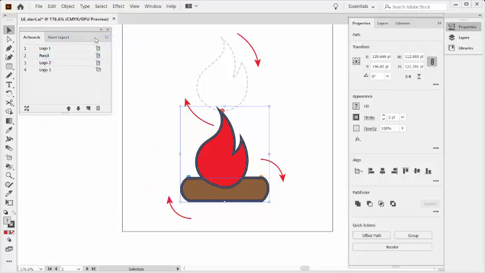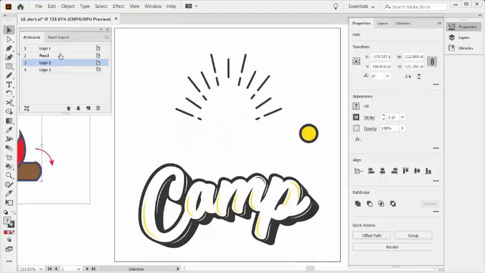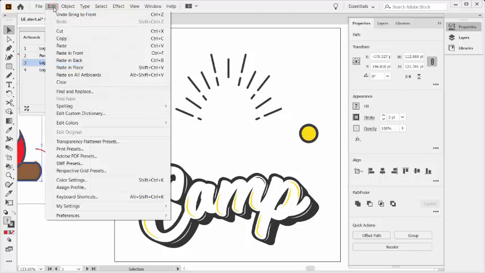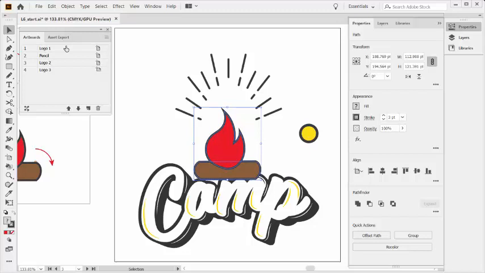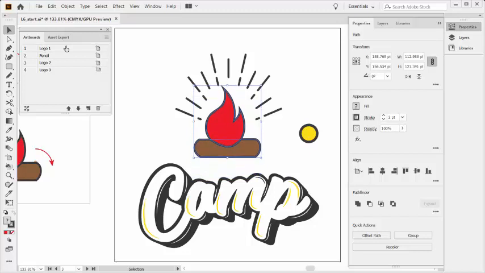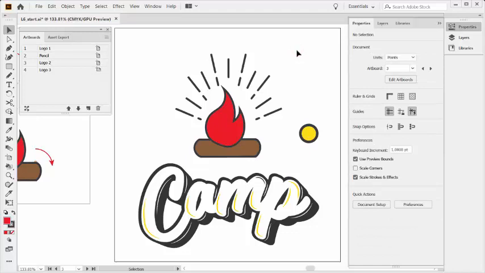And now I'll go to the next artboard, which is Logo 2. I'll fit it in the window, and I'll go to Edit and Paste. There's our little campfire, and I'll use my up arrow key to put it in place. So there's a little bit of work with the pencil tool.